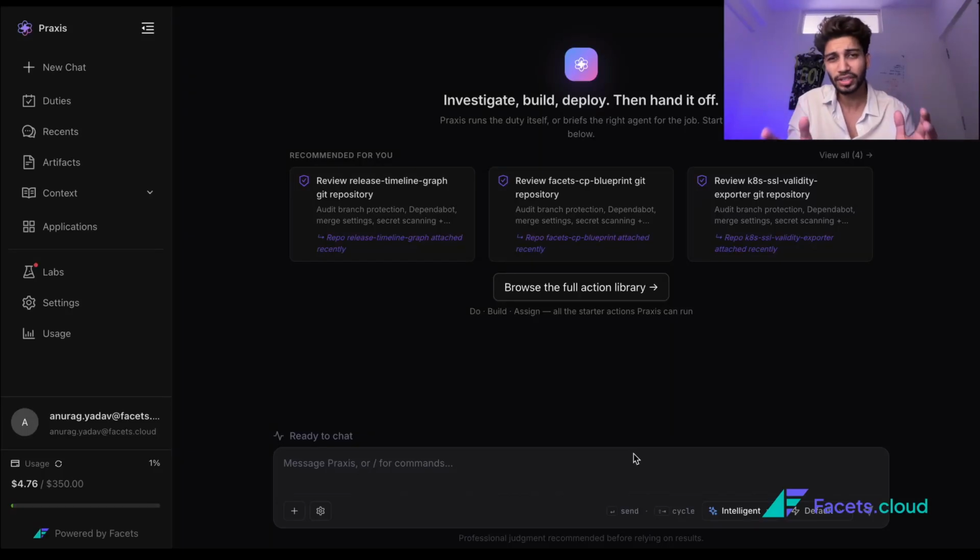If you're a DevOps engineer or a platform engineer and you are using AI tools for your infrastructure, the biggest problem is always the same. AI has no idea what your infrastructure actually looks like. You describe it, it forgets it, and you describe it again. And this is a very big problem, right? And today, I'm gonna show you how Praxis solves this problem permanently with one feature called context, right?